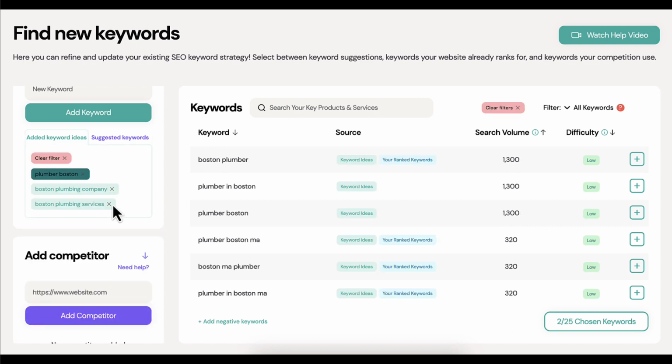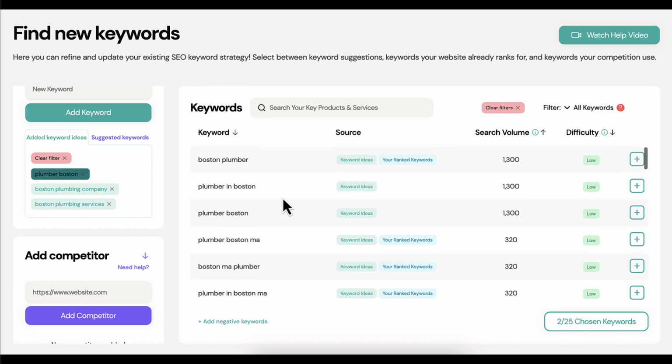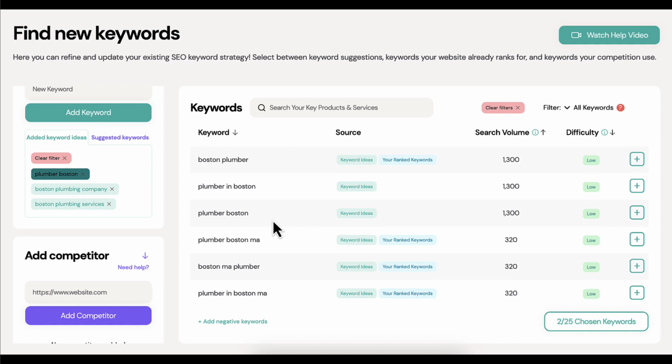So if we click Plumber Boston, what we'll see now is that over here in this right-hand table, there's going to be lots of keywords that we can look through. The keyword itself, Boston Plumber, also lots of other related keywords. Because actually, sometimes what you might think would be the best keyword might not be, and there might be a variation which has a better search volume or a lower difficulty.